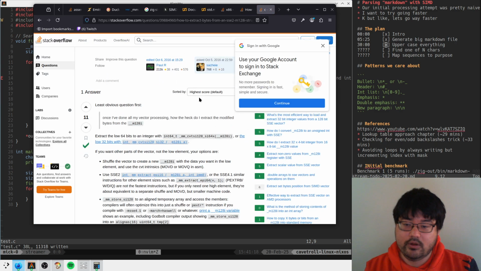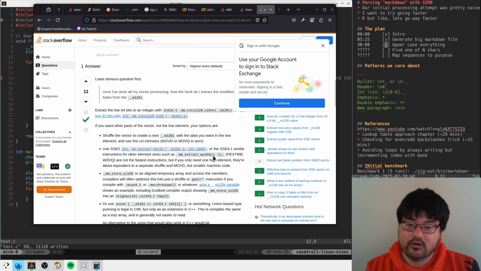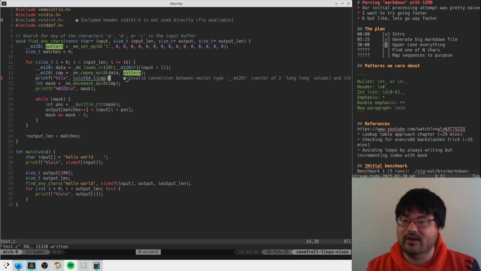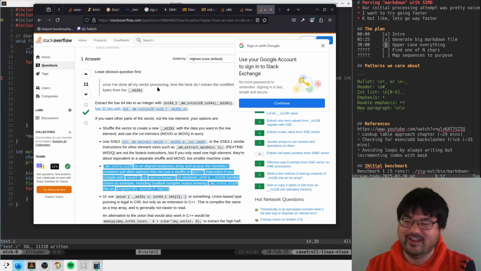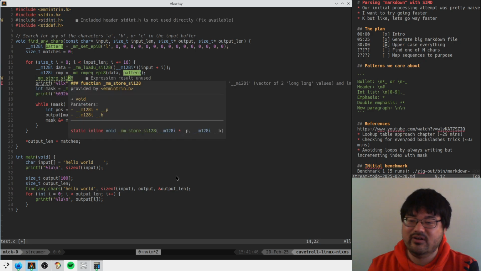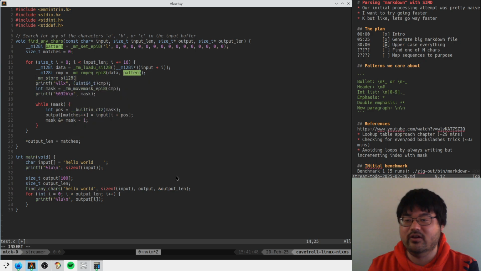Bump, bump, bump, bump, bump. Oh, that's cool. Extract these. Jesus. Store to an aligned temporary array and access the members. This sounds more like my type of shit, dude. Yeah, I could get behind that. So we put this to some output from comparison.